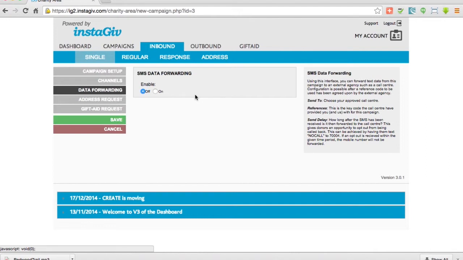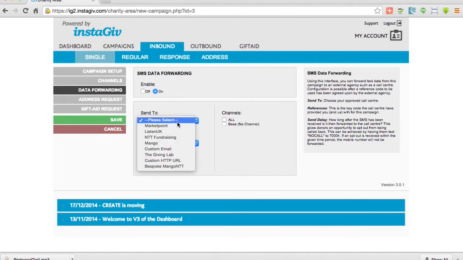Data forwarding, for those that have it, is for transmitting mobile phone information to a call center of your choice, and there's quite an extensive list there. We're adding more every month, just as they appear, by you requesting them to be added if you have a particular company you want to work with.